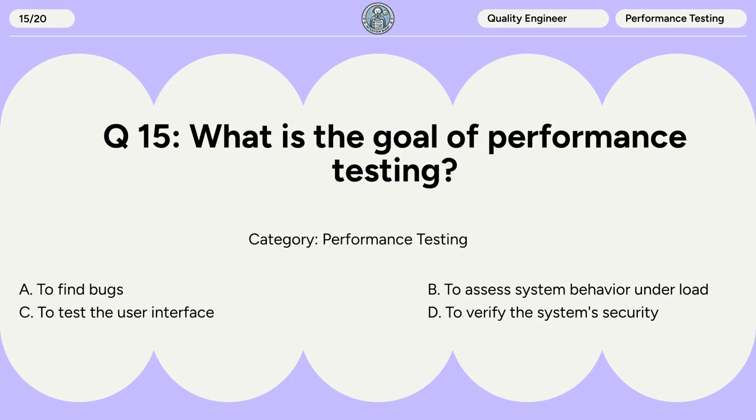Question 15. What is the goal of performance testing? A. To find bugs. B. To assess system behavior under load. C. To test the user interface. D. To verify the system's security.